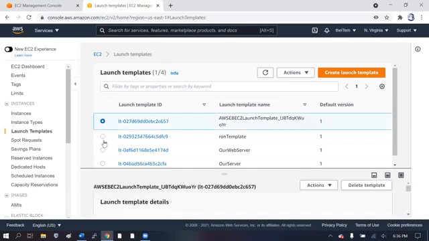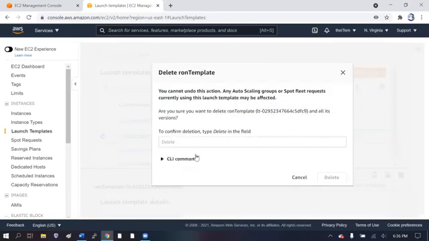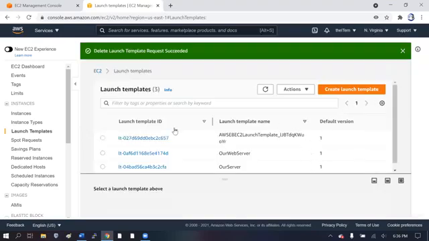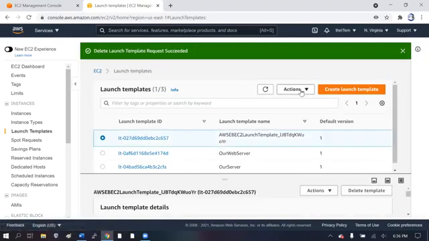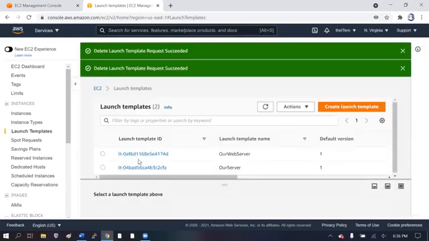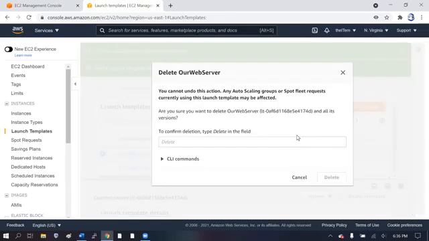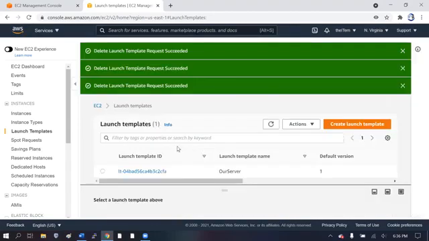There are so many templates. Can we delete them so that we have only our own there? Action. Delete this template. Delete. All right. What about this one? Action. Delete this template. Delete. What about this one? Action. Delete this template. Delete. All right. So now we have only our first template so that there's no confusion.